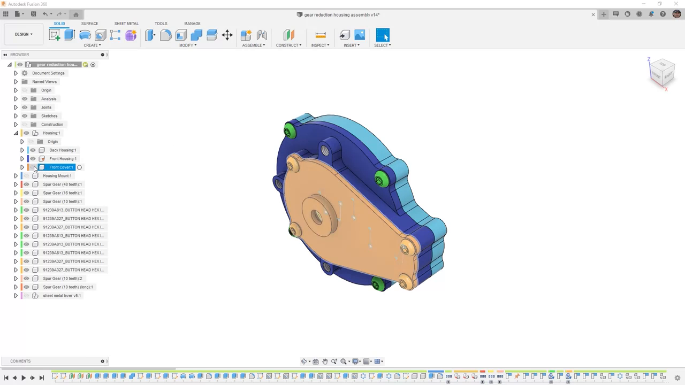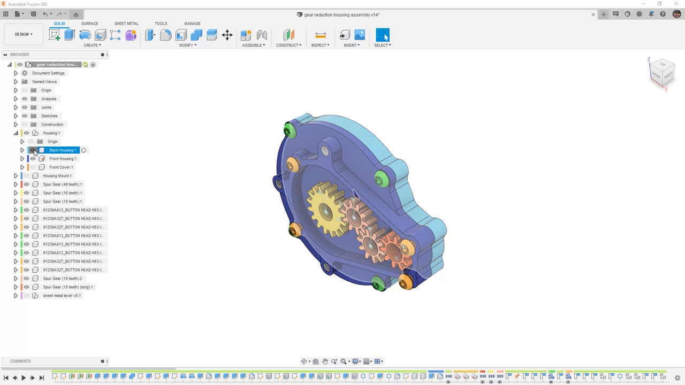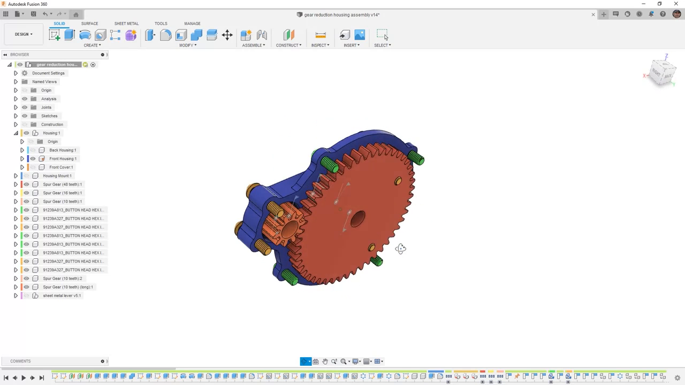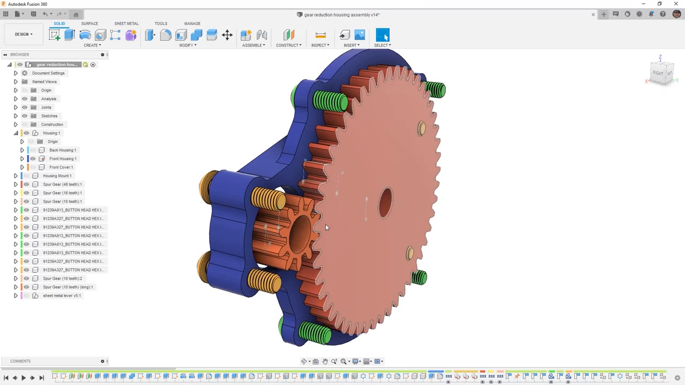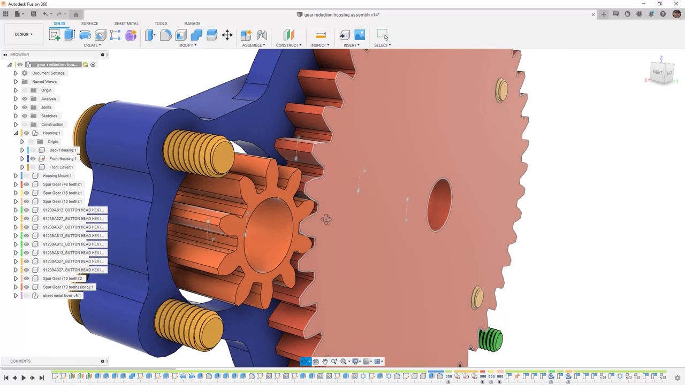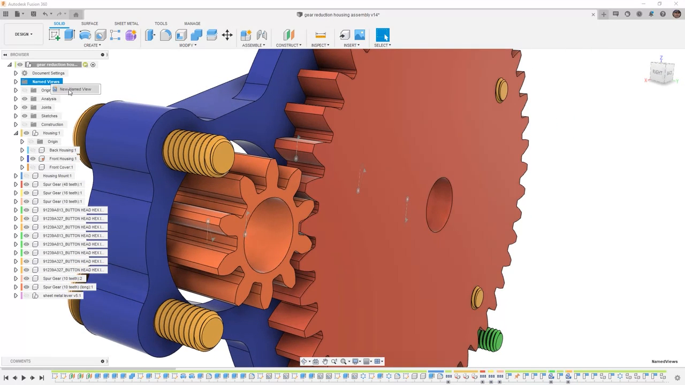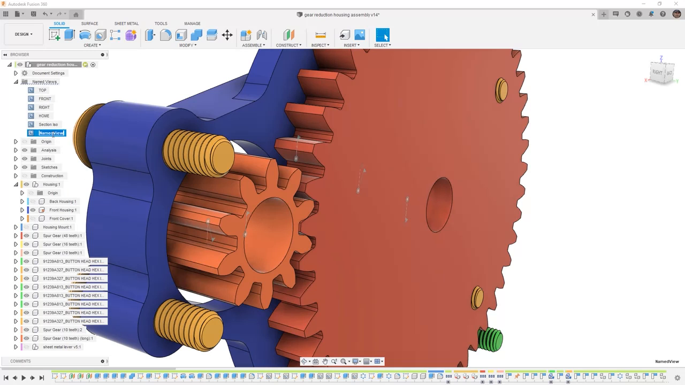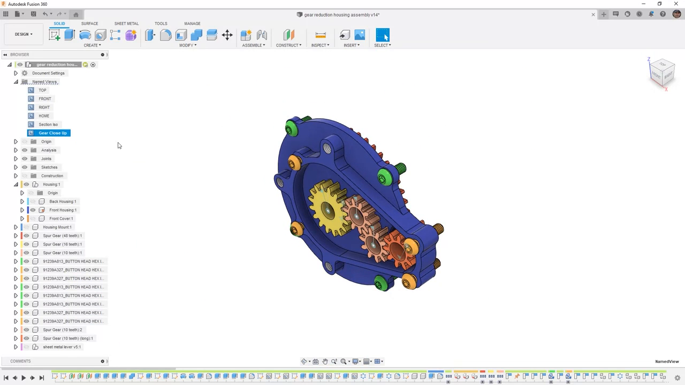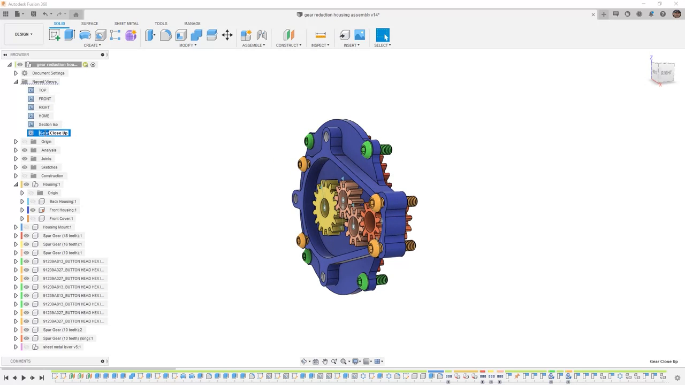Let's create one more named view. Let's hide the front cover and the back housing. Let's rotate this around, and let's focus on the interaction between these two gears. I'm going to right-click and create a new named view, and I'm going to call this one Gear Close Up. So at any point in time, if I rotate back to a home view and I click Gear Close Up, I can go back to that gear view.